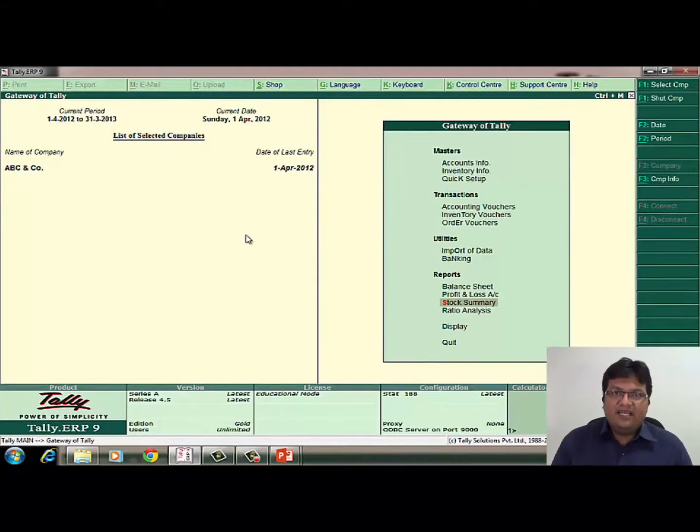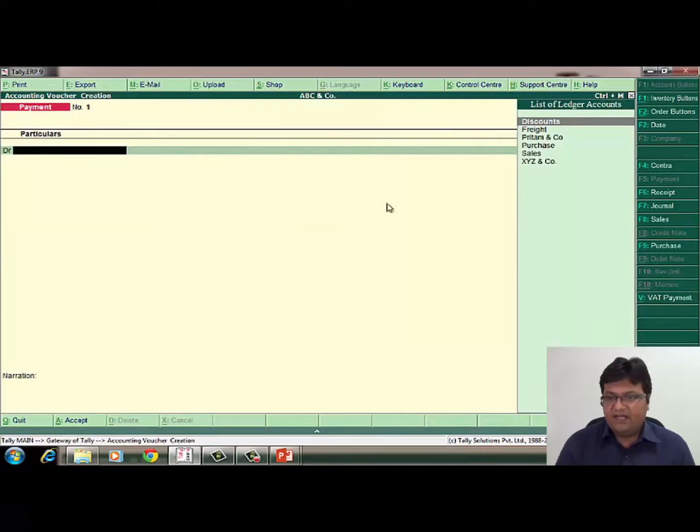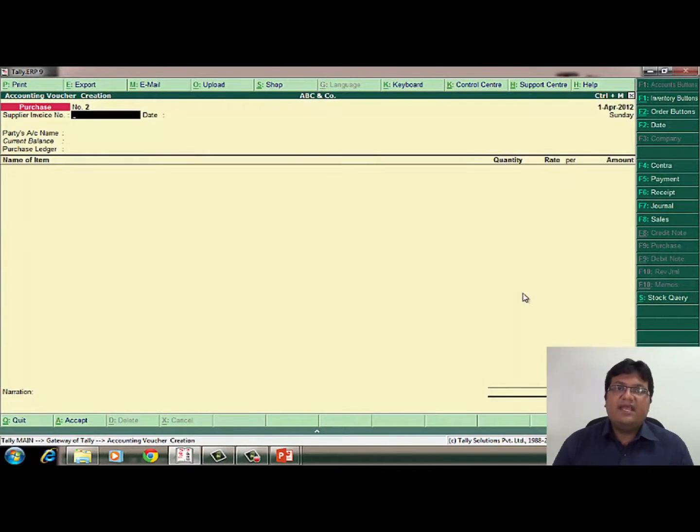In my Tally.ERP 9, I will go into accounting vouchers, click on F9 purchase, and a purchase invoice will be shown in front of me. Now the purchase voucher number for my organization is number 2, but the bill which the supplier is going to send me will have its own number. So once I receive the invoice, I can look at it, find out the invoice number and punch in that number here.